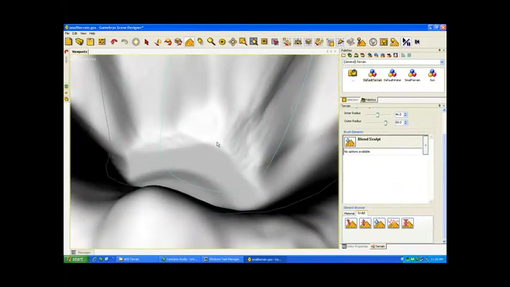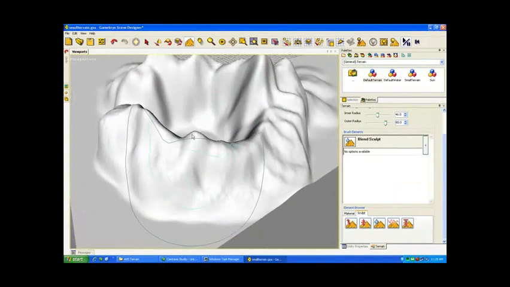So it looks like we've actually smoothed it a little too much. Scene Designer supports complete undo and redo for terrain editing. So let's go ahead and undo some of those smooth operations.